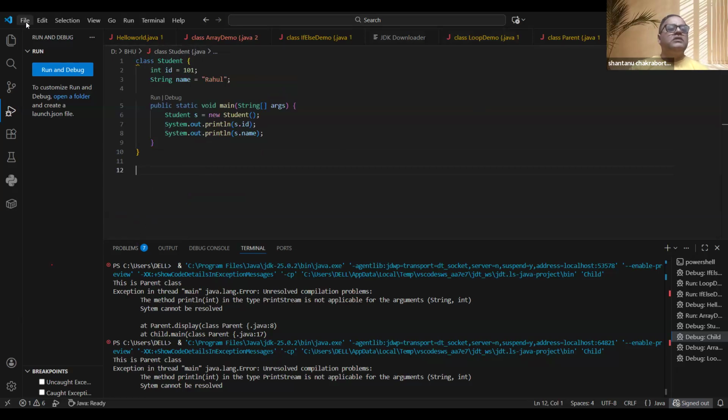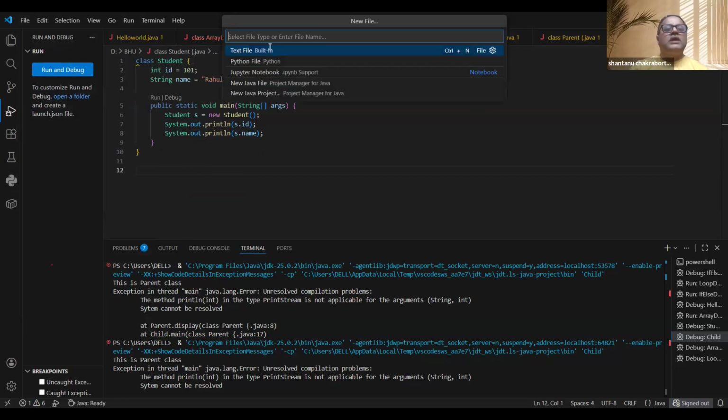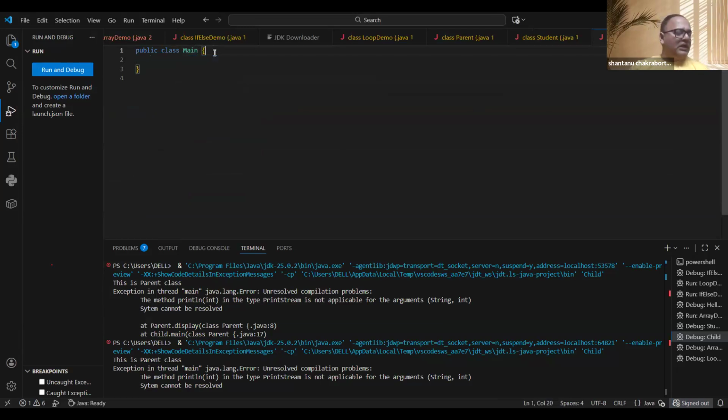So we'll go to file and I'm going to new file. So that will be a Java file. So new Java file I have written. Now here I will be extracting some code. For example, I write a program to swap two numbers. So there are two numbers and we want to swap or interchange those two numbers.